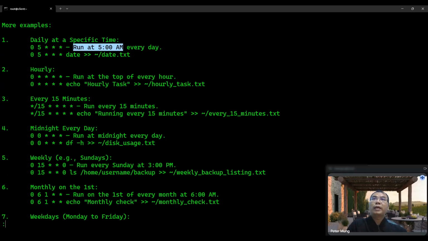If you want to run a task at 5 AM every day, you would just edit the first 2 fields: 0, 5 followed by 3 stars. And to run at the top of every hour, 0 followed by 4 stars. It means it will run at the top of every hour, every day of the month, every month, and every day of the week.